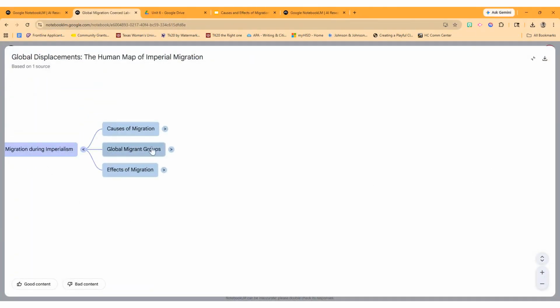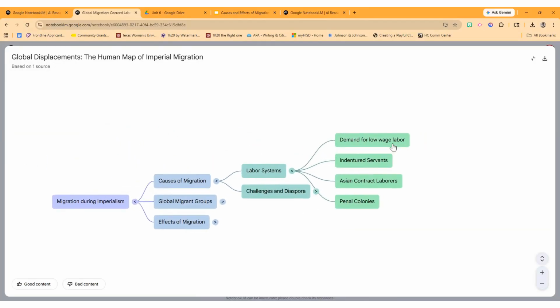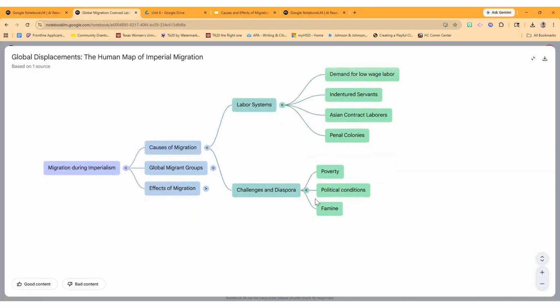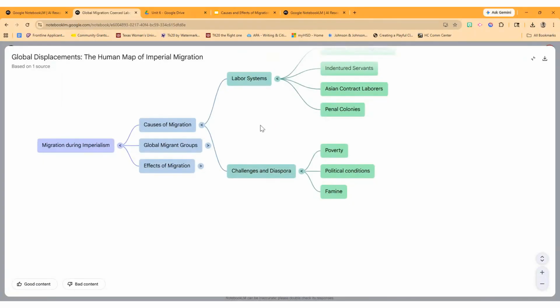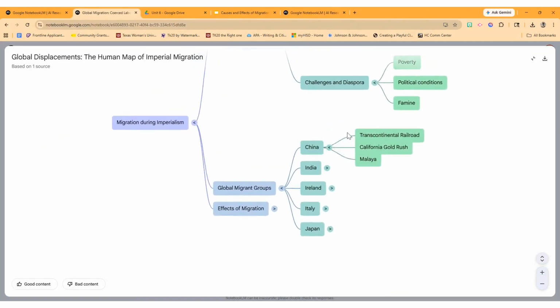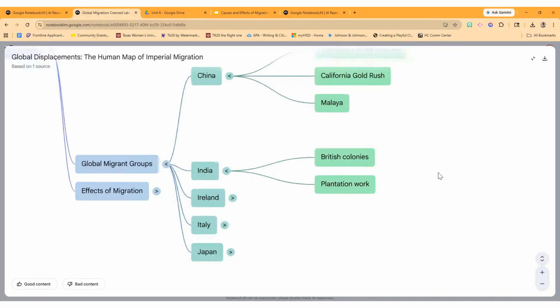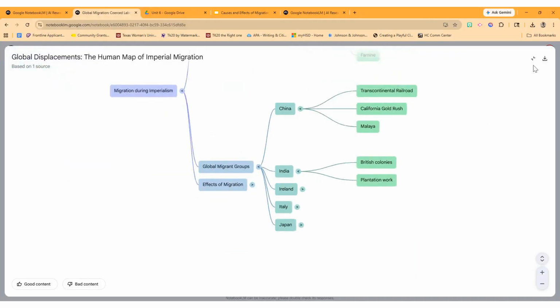But basically what it does is a clickable mind map that students could use to look at the different aspects of what is in that presentation. So this would be a great way for them to study. They could list the causes of migrations, labor systems, and challenges of diaspora. They could say that in their head and check their answer. Global migrant groups, who are they? Oh my goodness, this is just awesome. I love it. So you're going to want to check through here and make sure that it's correct information. However, it should be because it's basing it on what you added in there.